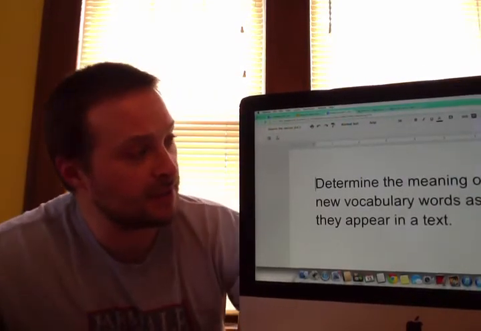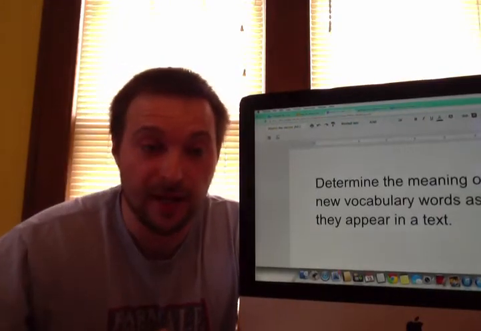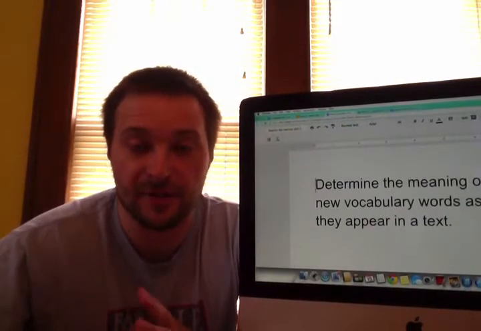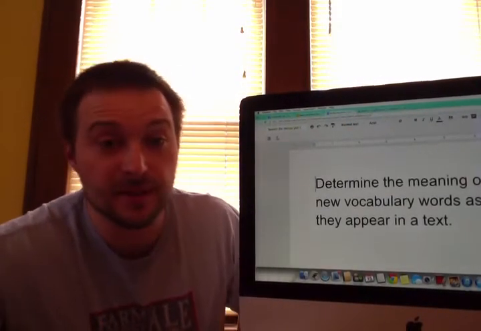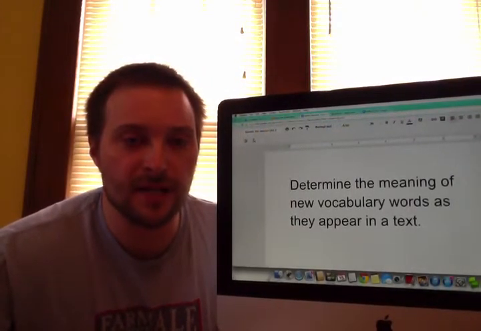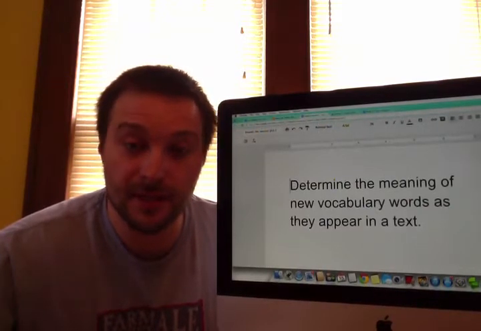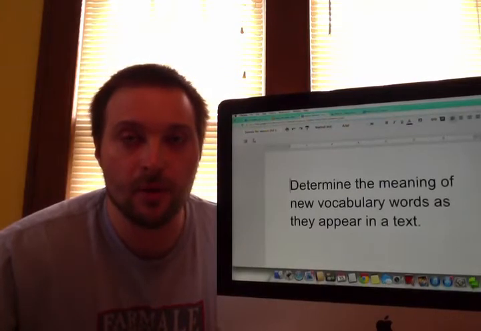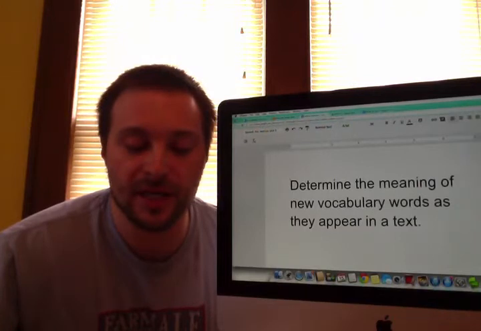There's our standard. I've put it into some kid-friendly terms. You know, the official standard I have in the LSLP, but this is how I would explain this to kids. Determine the meaning of new vocabulary words as they appear in a text. So we are going to read some of this book, look at some new vocabulary words, and learn some ways that we can figure out vocabulary and better our comprehension and reading accuracy.